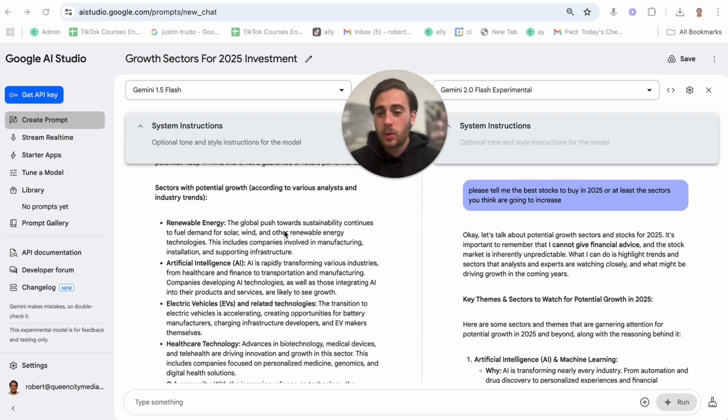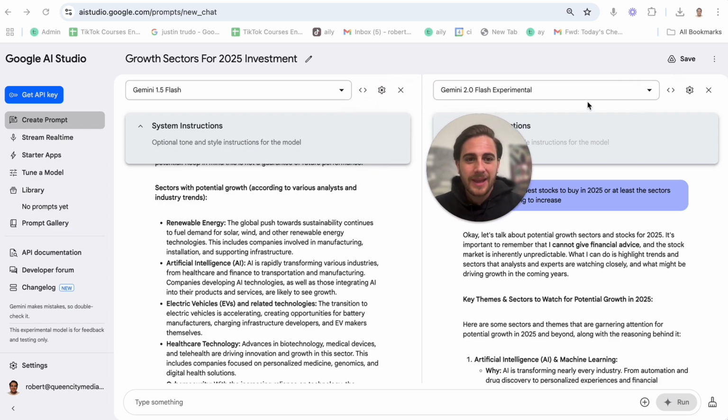Because whether you're asking the questions about finance, about real estate, about stocks, about productivity, about health, about fitness, or about anything, it's going to give you different answers. And I wish that every AI tool had this so we can actually compare models in a really short period of time.